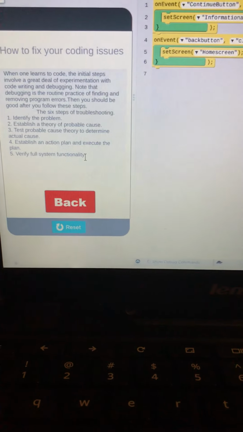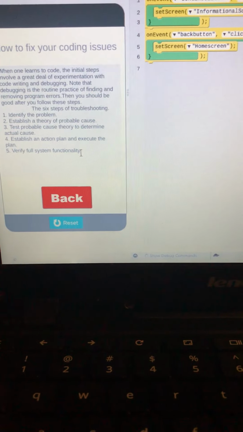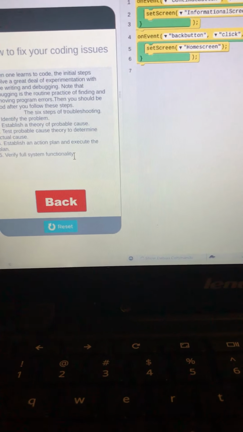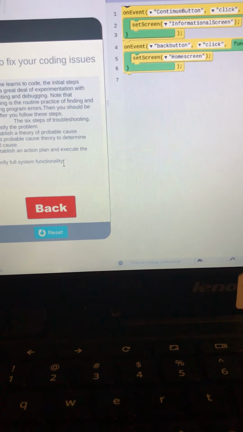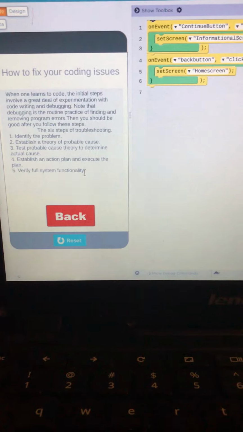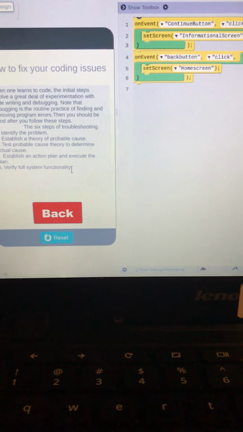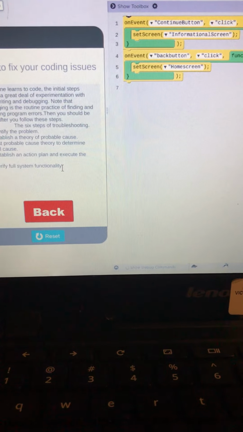I could read this. When one learns to code, the initial steps involve a great deal of experimentation with code writing and debugging. Note that debugging is the routine practice of finding and removing program errors, then you should be good after you follow these steps.